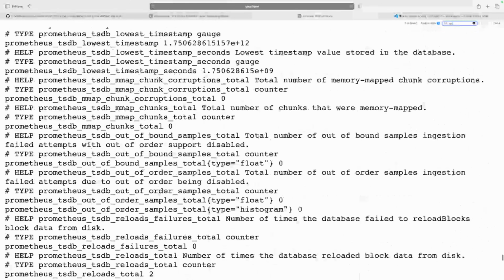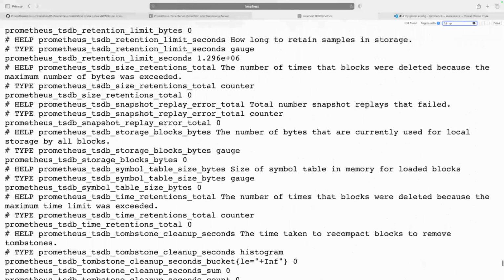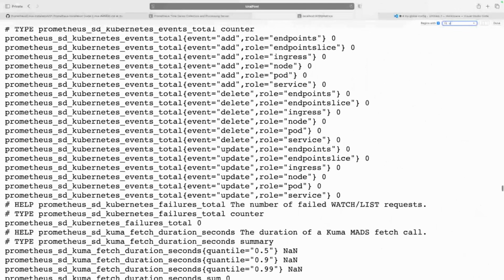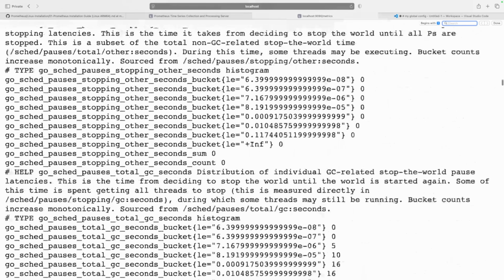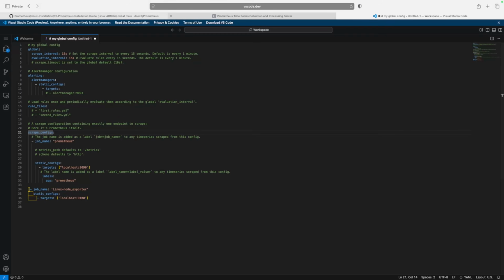Directly we go to, I think there are so many, right? So just take your time. All the metrics you could see are available over here. Anyways, I wanted to show you, so here you could find all the metrics. Let me close this one, and here we go.